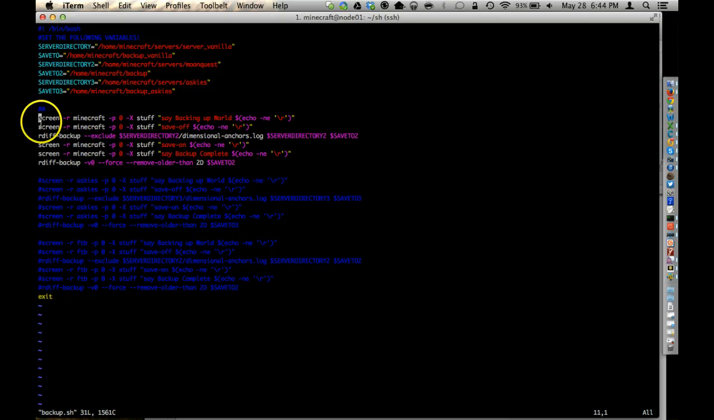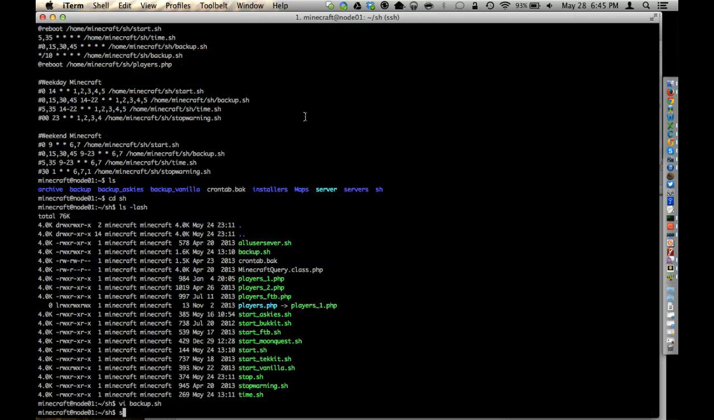But the interesting thing about this, and you'll see this repeatedly, is that I'm using the fact that the server is running in a screen. Actually, this is called Minecraft. That I can push commands into it, just as if I was typing into that. So let me demonstrate that a little bit.